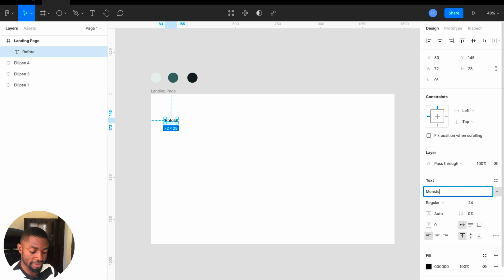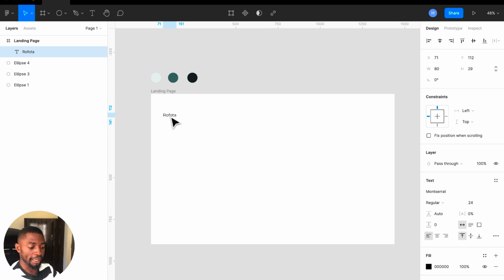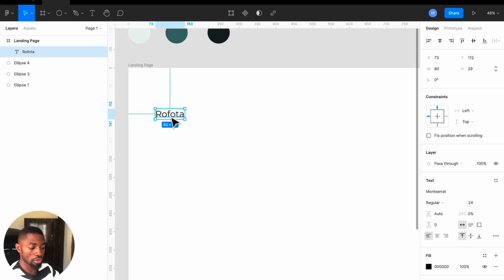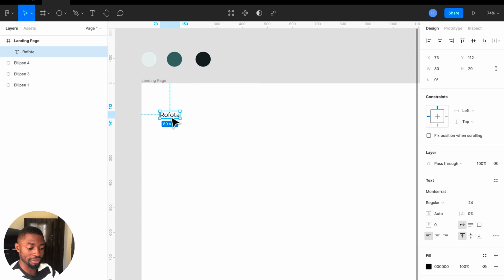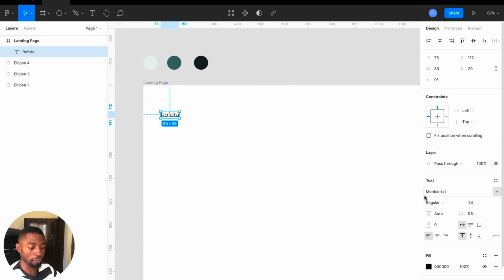So one great tip in picking font type is to use font types that are very easy to read and not difficult to read, like cursive kind of font types. Don't use something that is very cursive. Use something that is pretty nice and simple to read. So this is the font type I'm using, and the size is 24.